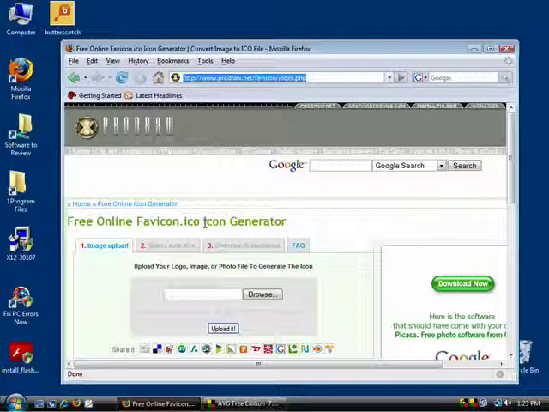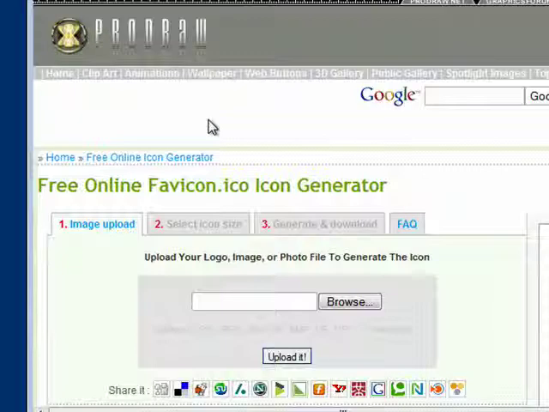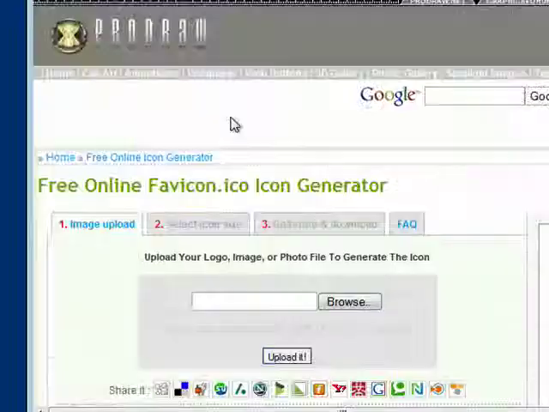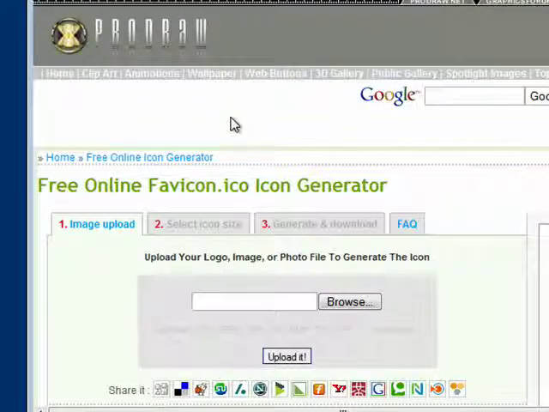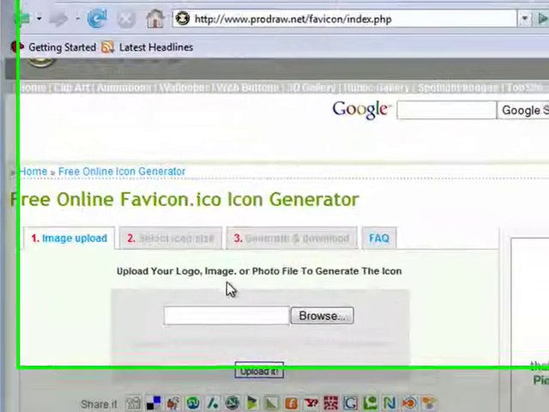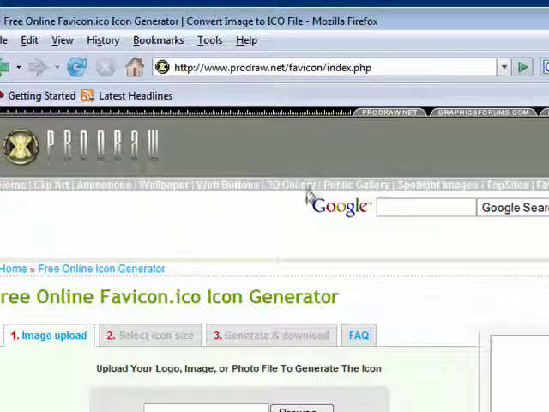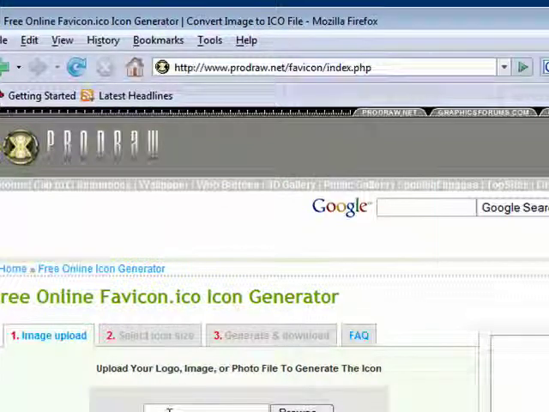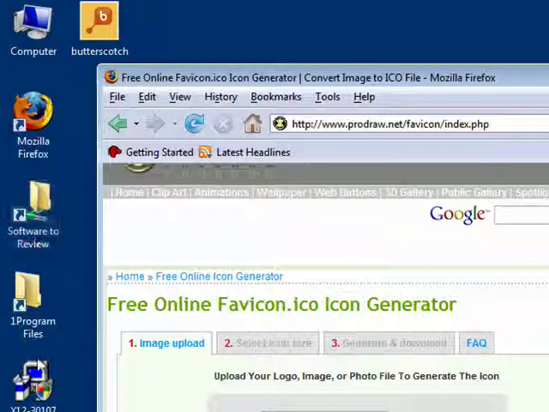Well, there are plenty of software programs that you can download and install that will convert your images into icon files, but I've found a few reliable sites online that can do the job quickly and without having to install anything. Here is a free online icon generator offered by ProDraw.net. This tool offers some pretty advanced features too, such as the ability to make small fav icons, like the ones that you see up here in your address bar, or larger icons like the ones used in Windows Vista.